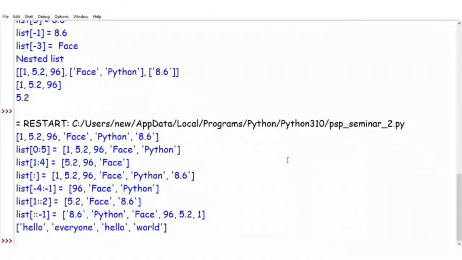Now here is the output of the programs we have seen. The list from 0 to 5 prints all the values from 0 to 4, that is 0, 1, 2, 3 and 4. From 1 to 5 it prints the values of index values 1, 2 and 3. Here if you see this, it prints all the values in the list. Now in this it prints the reverse values. Now if we see the last one, it prints the reverse of the full list.